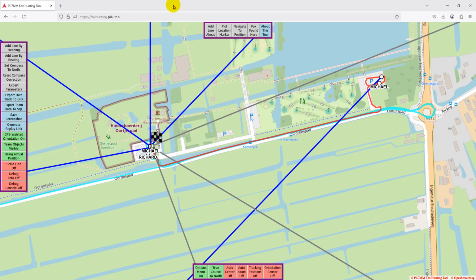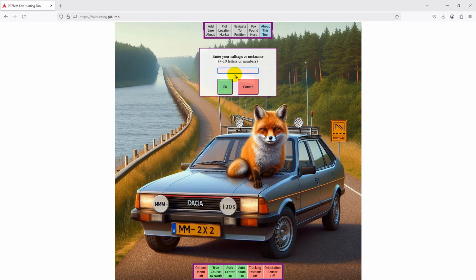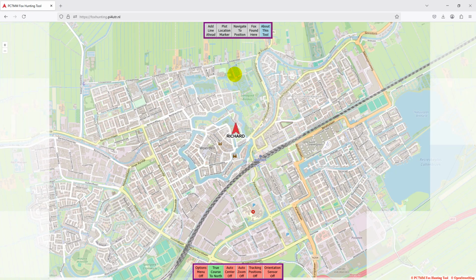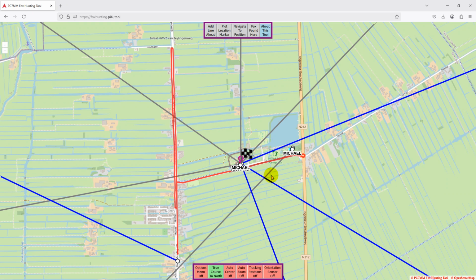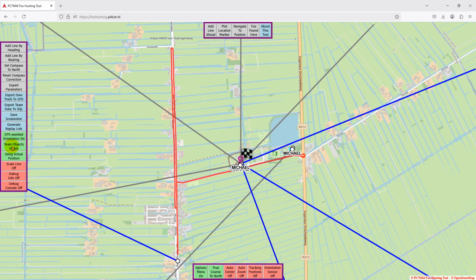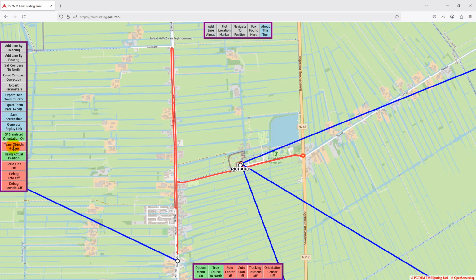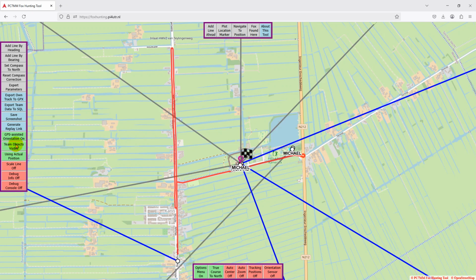And if I log in again with Richard instead of Michael, using the same code summer again, the lines of Richard will be blue and the track of Richard will be red. And if I go then to the Team Objects Visible button and I click it, then we only see the information that Richard made. And if I click the button again, we also see the information that Michael made.